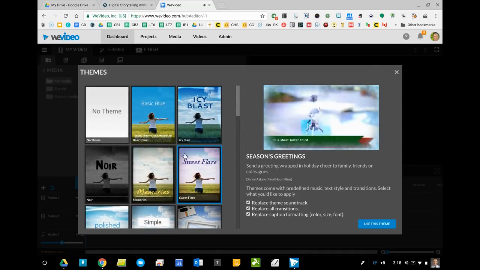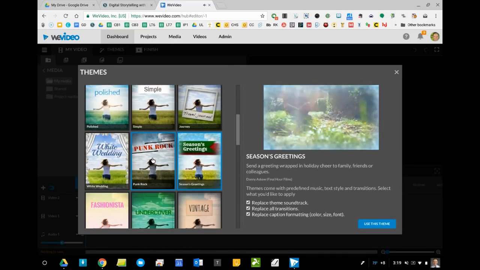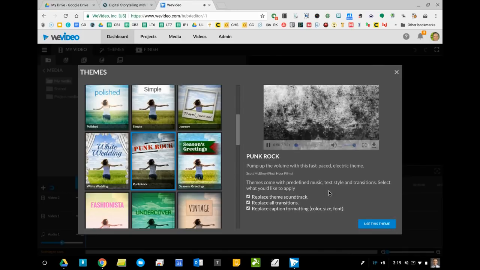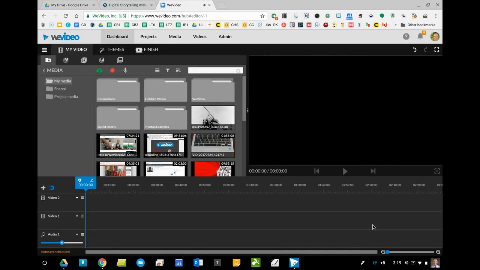Okay, so I don't want to play around with it now, but you can play around with this if you like, you know, the punk rock theme. It kind of gives you all the stuff already. So let's just use it. And it's going to make all the transitions and all the music into that theme part of your video. Okay, so that's kind of how you deal with themes.